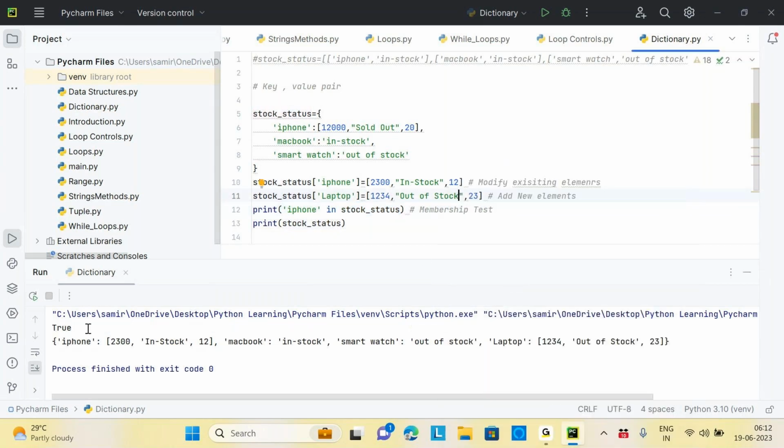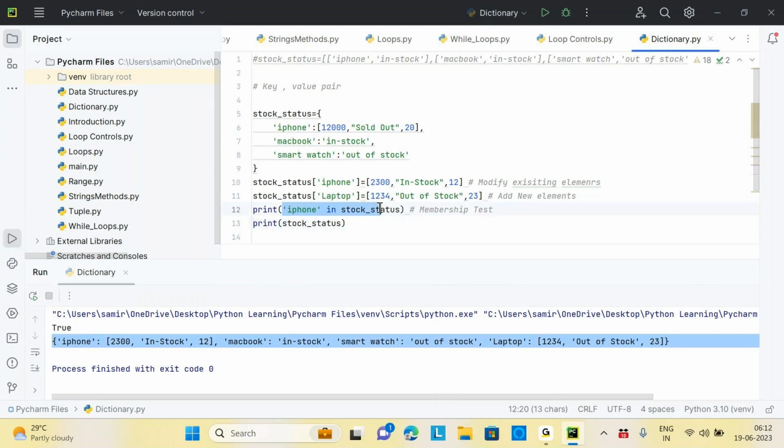So first it is giving me true, because iPhone is available inside my stock status dictionary, right? Does that make sense? This will be very valuable when you are using a loop, and there we can check whether that item is available or not. Any questions? No. All right.